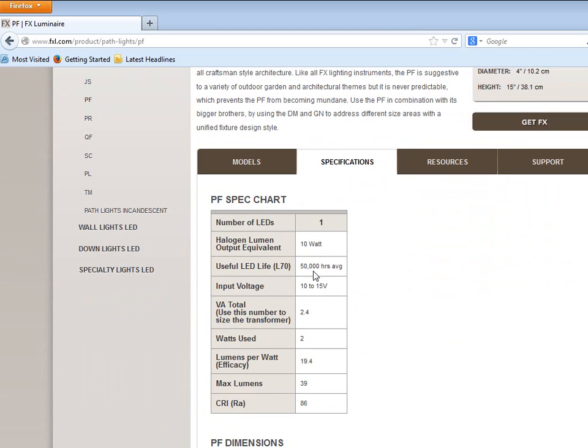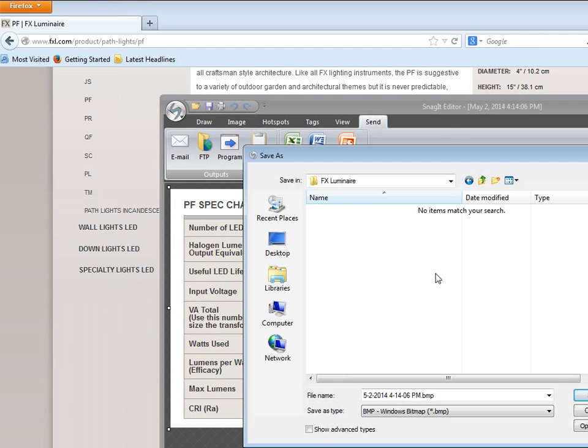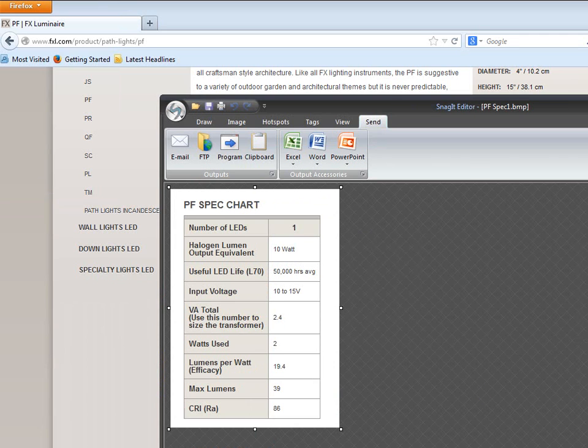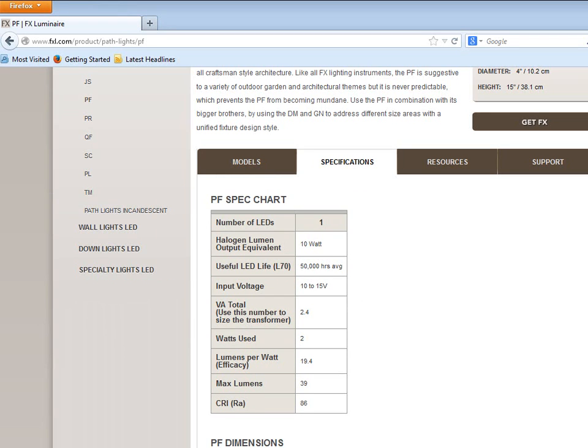Now this information right here is not a picture, so you need to capture that somehow. There's a couple ways to do that. I use a screen capture program, so I'm just going to capture this as a graphic and I'm going to name it. So I'm going to make a folder called FX Luminaire, and I'm going to save this file. We'll leave it as a BMP, that's fine, and I'll call it PF Spec 1. So that's saved. And now we'll go to the next image.